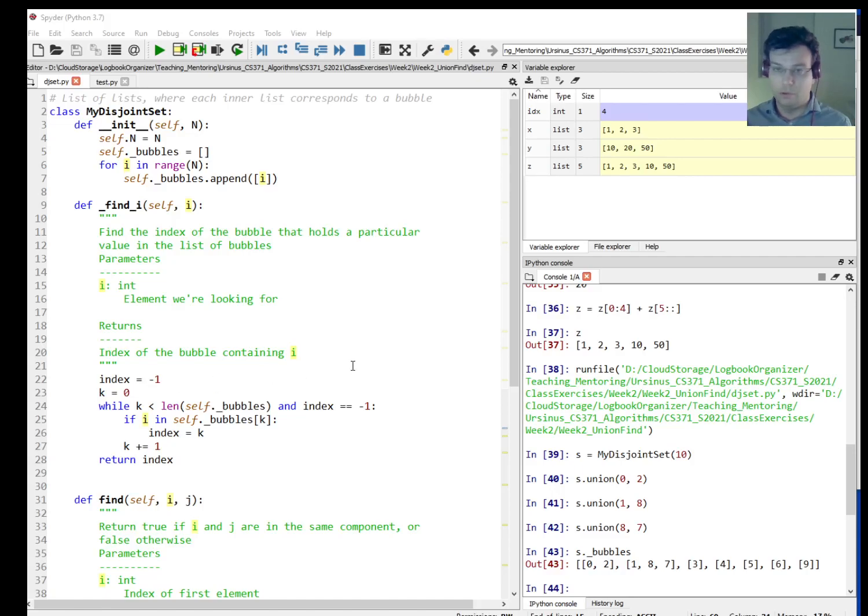Now I should mention real quick that there is a way to make even this implementation a little bit faster. Instead of making the bubbles themselves lists, I can make the bubbles sets. Let me just explain what a set is real quick. I did mention this in class briefly, but a set is a collection of items without an order.